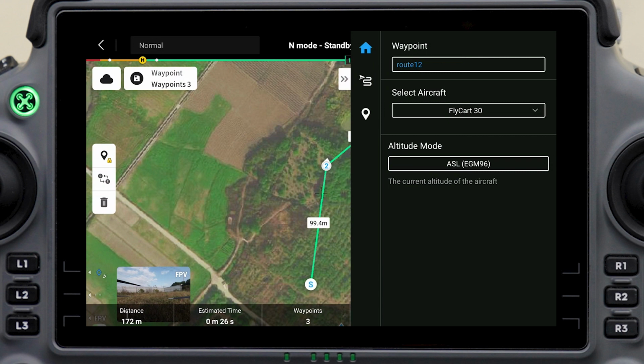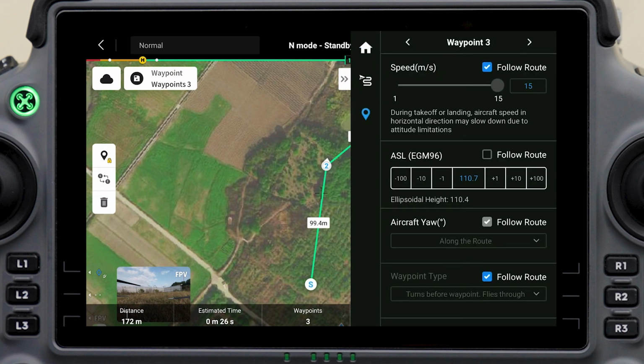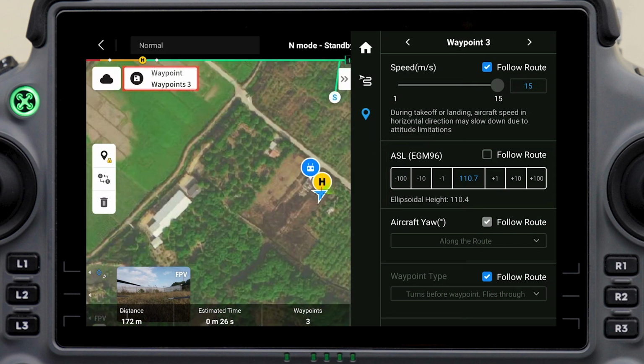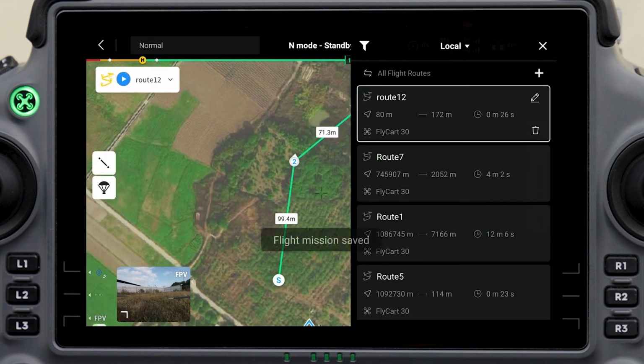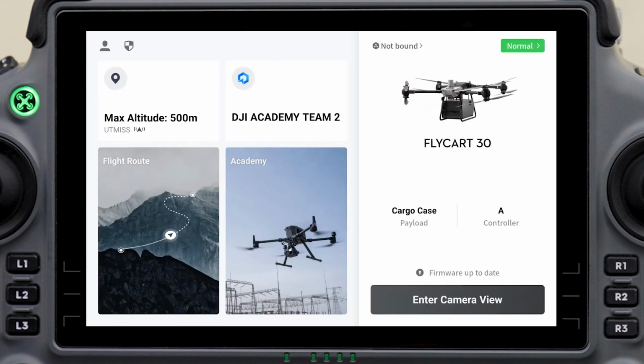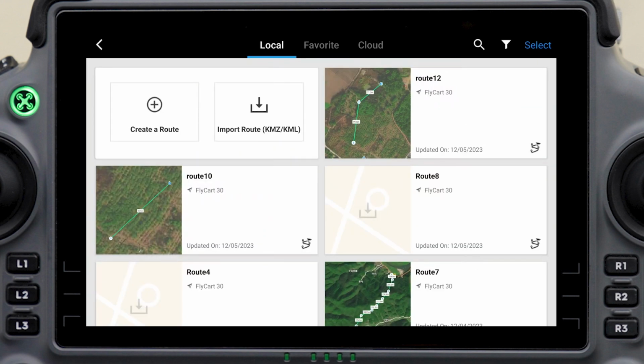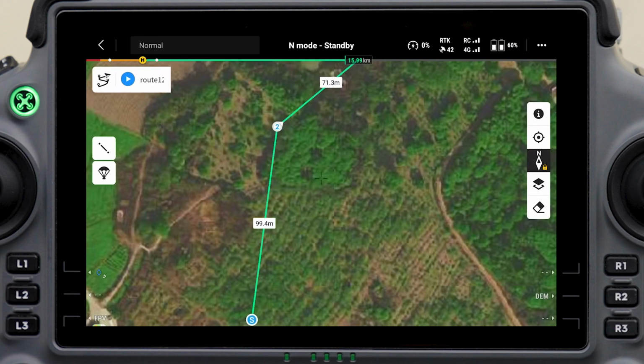Note that, if RTK is enabled for the drone, it will automatically obtain the altitude. Do not select Follow Route. Save the flight route after you complete the settings. Enter Flight Route Library from the home screen. Select a flight route.